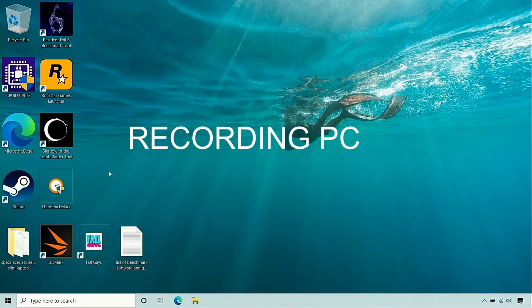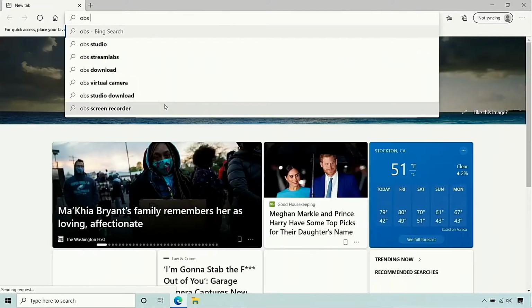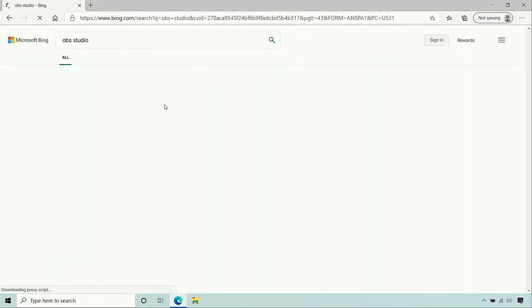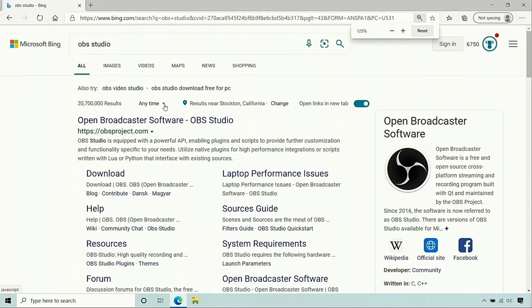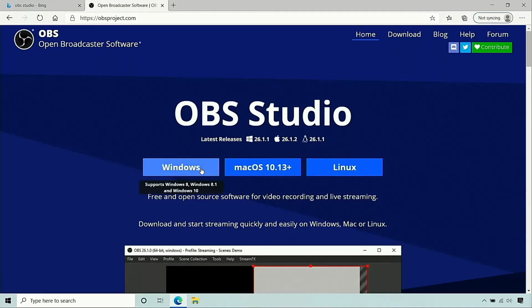And then next, we're going to open up our laptop or the recording PC. We're going to do a web search for OBS Studio to download the OBS Studio software. Or should I say Open Broadcaster software. So since we are using Windows 10, I'm going to download the Windows version.